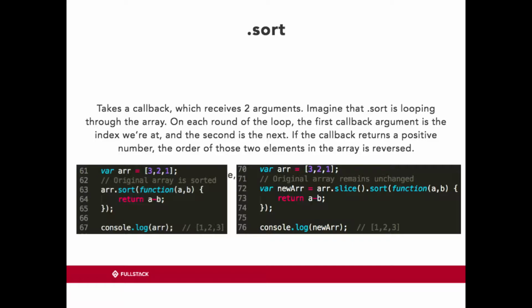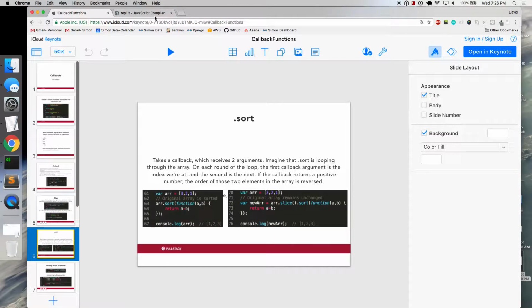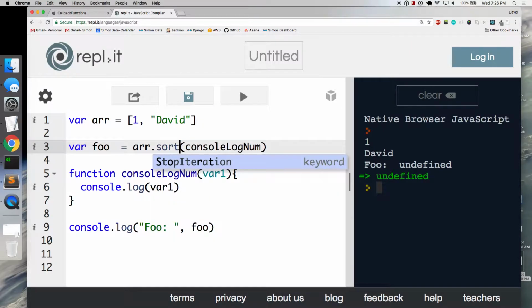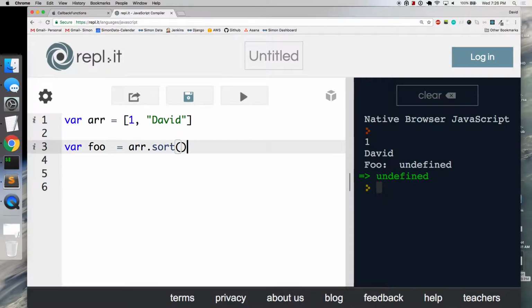Yes. In the first example on the left, because you do have a function and it returns a minus b, what if you did have a string in that array? Would you get an error? No, it will sort it, but it will just look really bad. So let's try it. Let's say I have a 1 and a David, and I say array.sort. I don't need to capture it because it mutates the array.